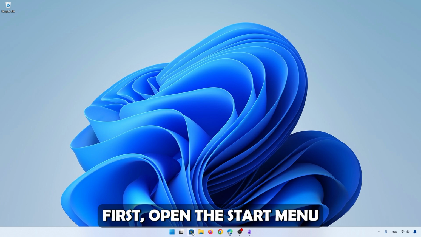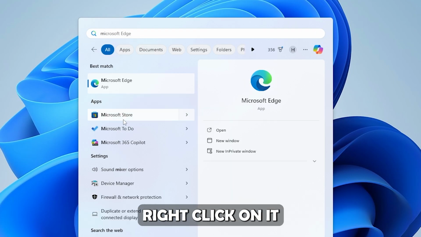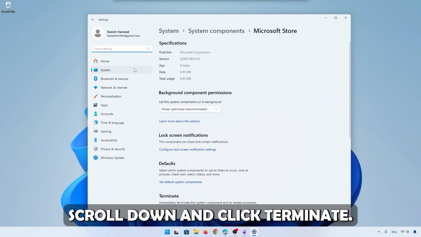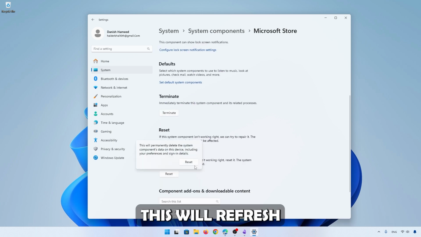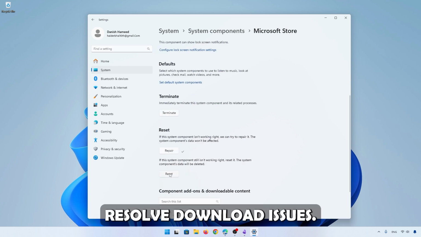First, open the Start menu and search for Microsoft Store. Right-click on it and select App Settings. Scroll down and click Terminate. Then click Repair, and finally, click Reset. This will refresh the Microsoft Store and often resolve download issues.